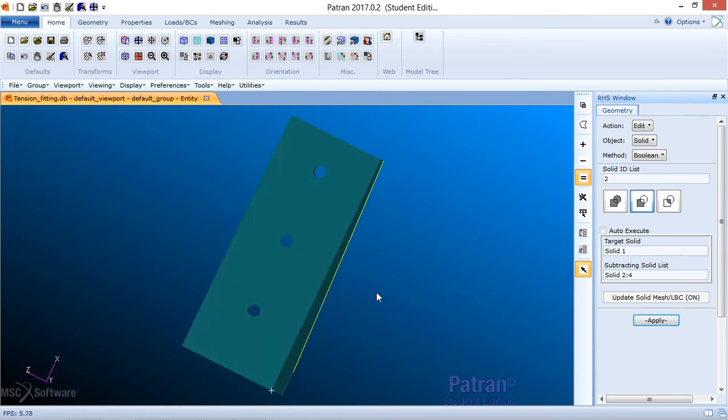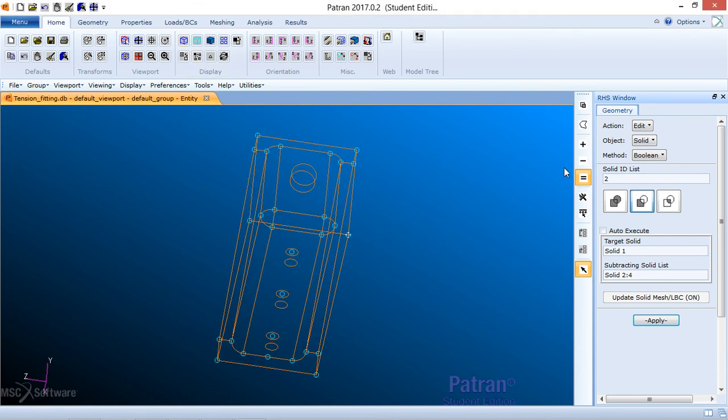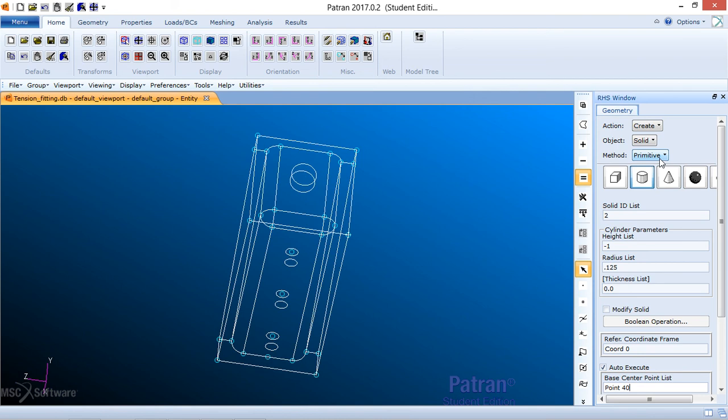Yes, we click on the smooth shaded and we can appreciate better. So we move on to the next step. Create cylinder to print the tension fitting. So now we choose the wireframe B option. We choose create solid primitive. Then we choose the cylinder option again.